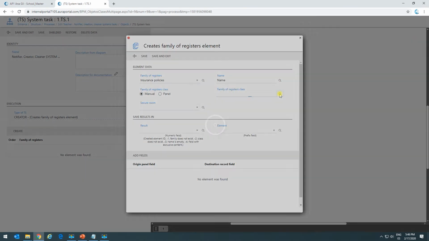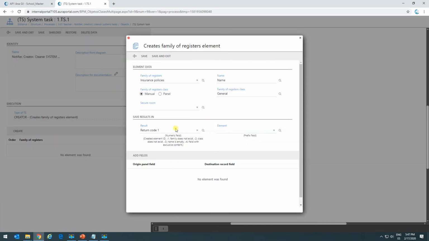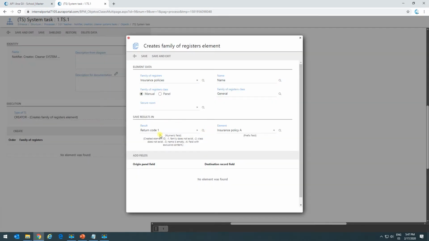What class do we want it to be created in? I could select panel, so it would be dynamic or manual. It's always going to be the same class. I could add a secure room, save the results in these fields. I'm not really showing these results, but I could actually show them. Let's show these results later in the next test. Here when I've got to save.